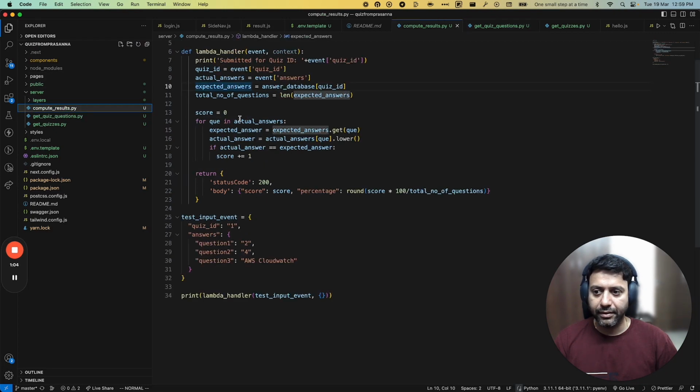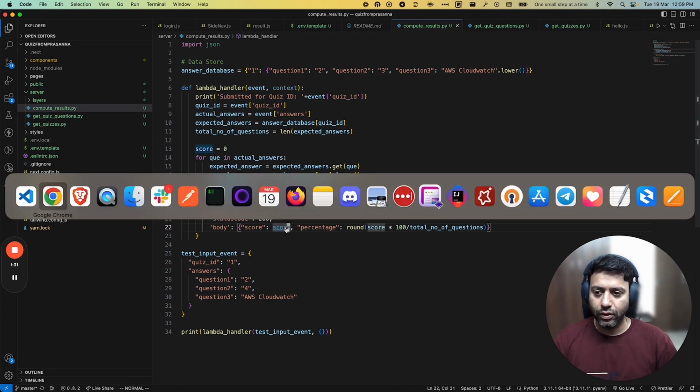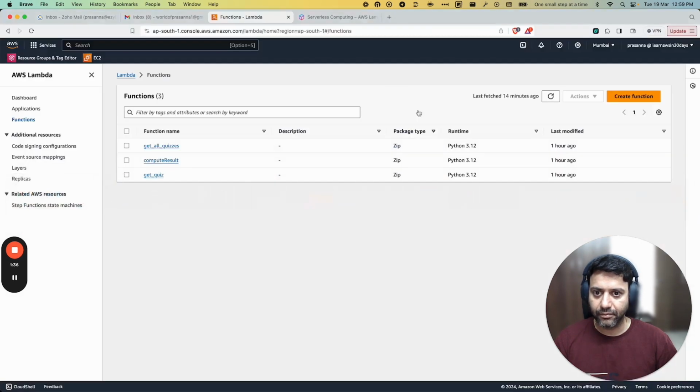The third Lambda function is for computing the result. Again, the answers will be stored in the DynamoDB table. We'll be using the data stored there to validate and get the score and the percentage of the user. So we'll get the quiz ID and then the answers given by the user, and we'll have a very small, simple logic to compute the score and percentage. Okay, cool. So we'll create all three Lambda functions now.